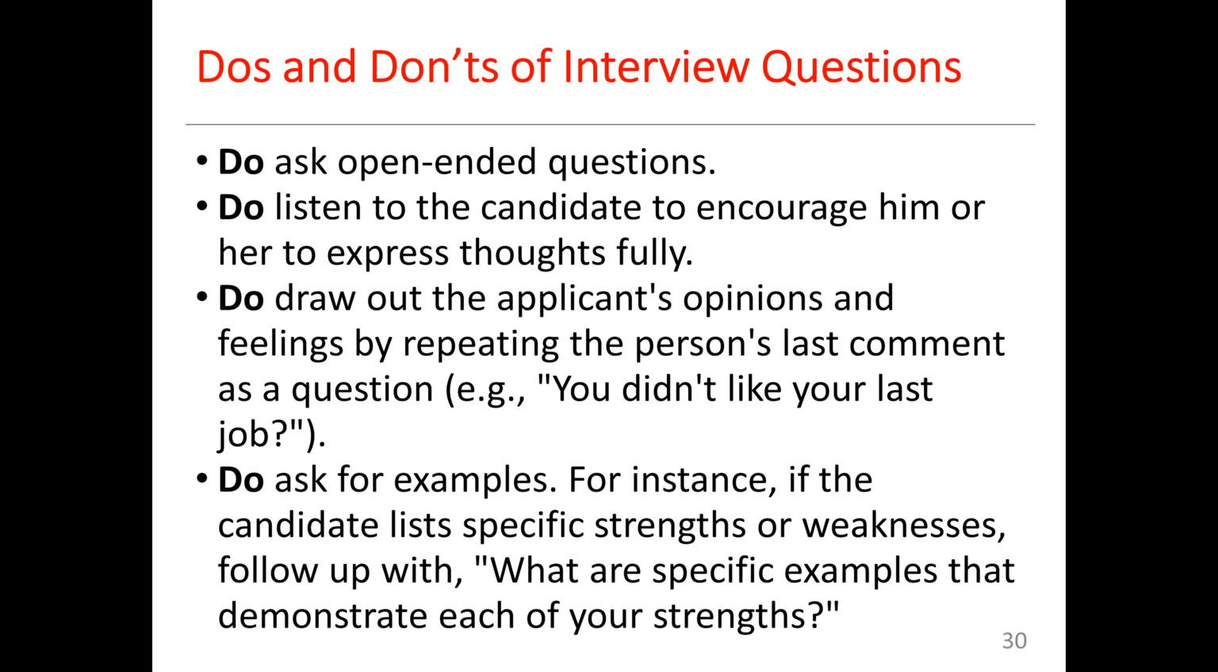Do ask open-ended questions. Do listen to the candidate to encourage him or her to express thoughts fully. Do draw out the applicant's opinions and feelings by repeating the person's last comment as a question, for example, "You didn't like your last job." Do ask for examples. For instance, if the candidate lists specific strengths or weaknesses, follow up with, "What are specific examples that demonstrate each of your strengths?"